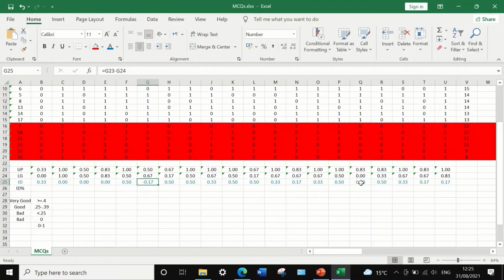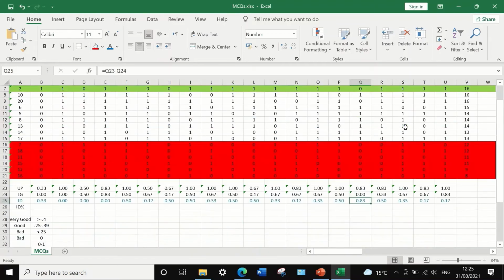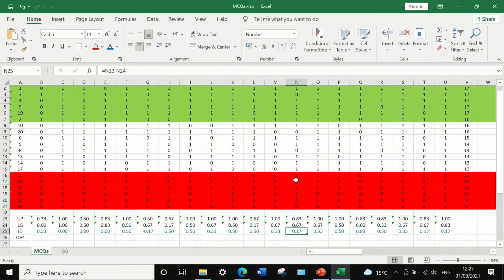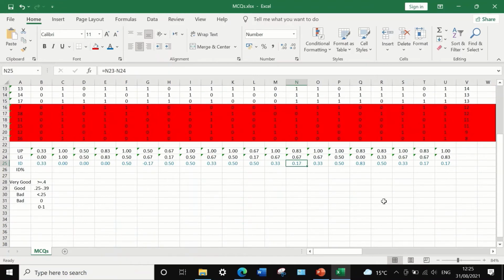Among the other values here, we can see a question, number 16, has a value of 0.83. This is a very good question, in fact an excellent question in discriminating between high and low students. Questions number 19, 20 and 13 have an ID value of 0.17, which is below the range here. Anything less than 0.25 is considered to be a bad question. So this one and this one and this one are bad questions and ought to be removed from the exam. And this one, minus one, also ought to be removed from the exam.